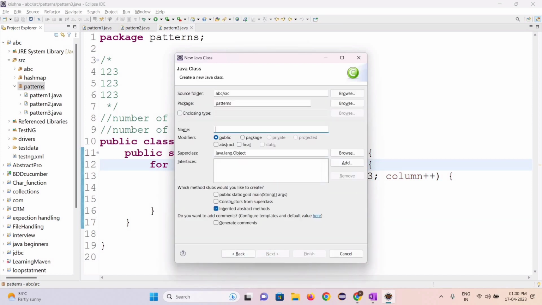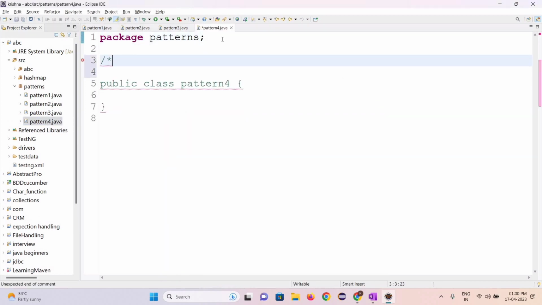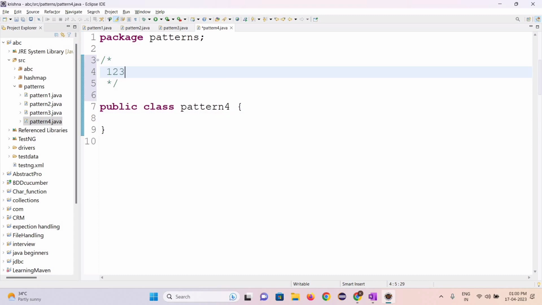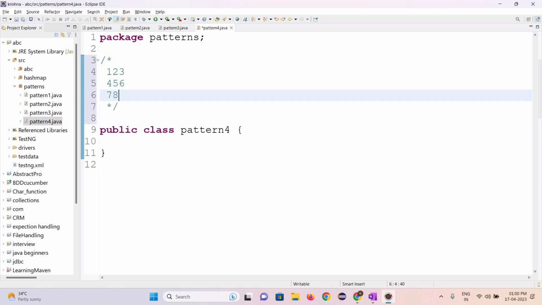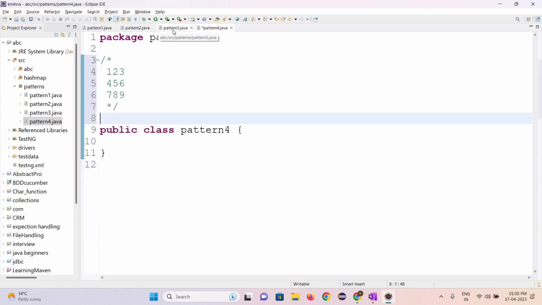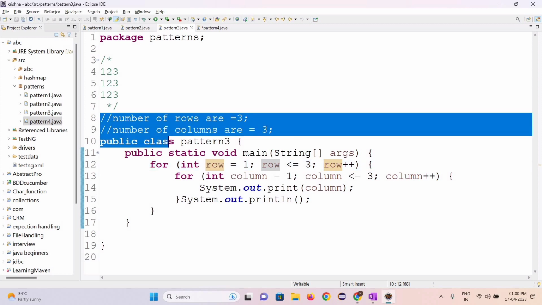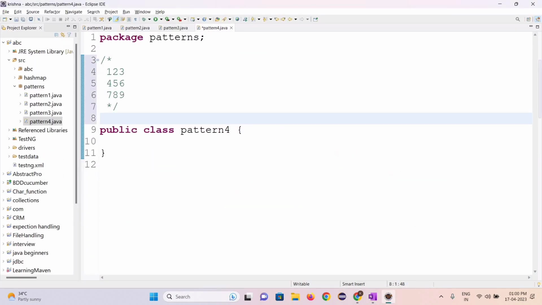Now this is my fourth pattern. Now I want to display 1 2 3, 4 5 6, 7 8 9. So now I want to display like this. How can I display it? As it is, the number of records and number of columns is 3 only.